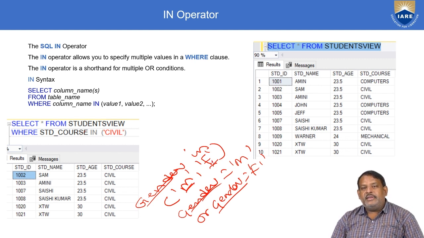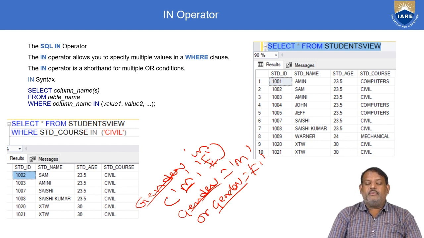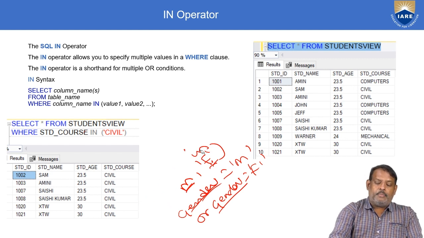So the IN clause is a substitute for the OR clause. In the IN clause I can specify multiple values, whereas with the is-equal-to operator in the where clause I have to give only one value. Whereas in the IN clause I can give multiple values. This is the IN operator.